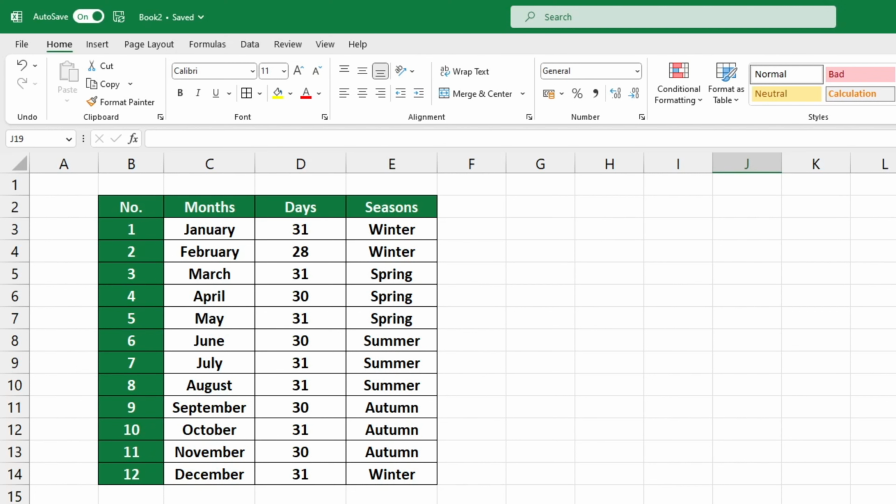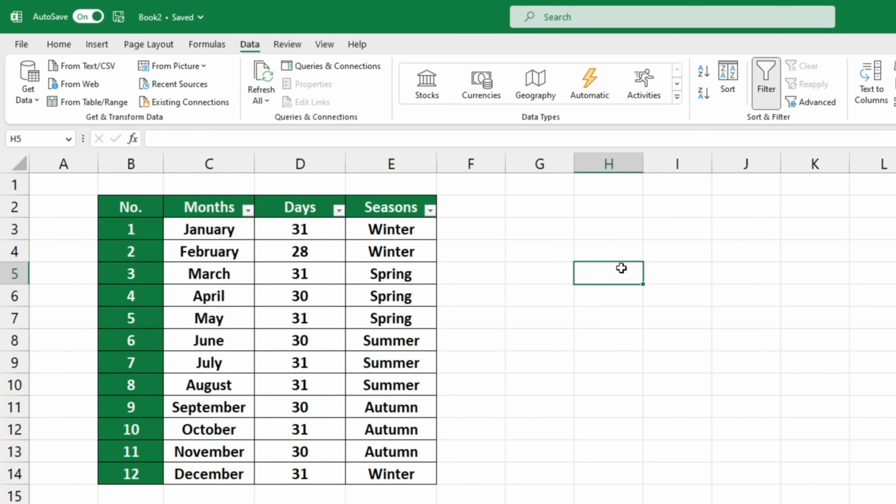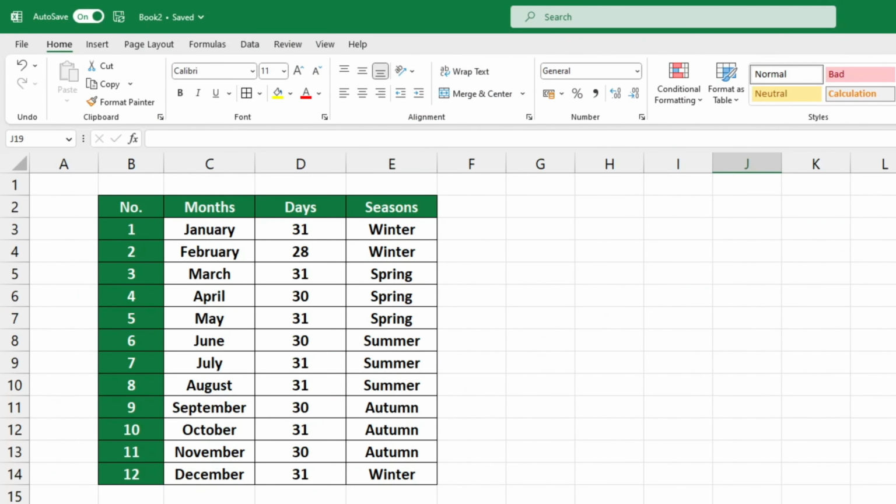simple and straightforward manner. To demonstrate how to create a filter in Excel, we will use the table in front of us. To begin, you need to select the headers of the columns you want to put the filter on. So let's choose the columns month, days and season for now.